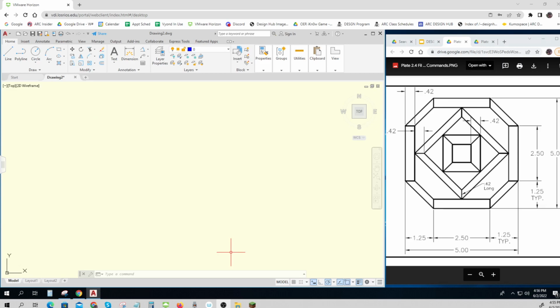Alrighty then. Here we go with plate 2.4, which is all about OSnaps, but it also gives us an opportunity to learn about the chamfer command and the explode command, just to make our lives a tiny bit easier. Good time to learn about those. So here we go again.